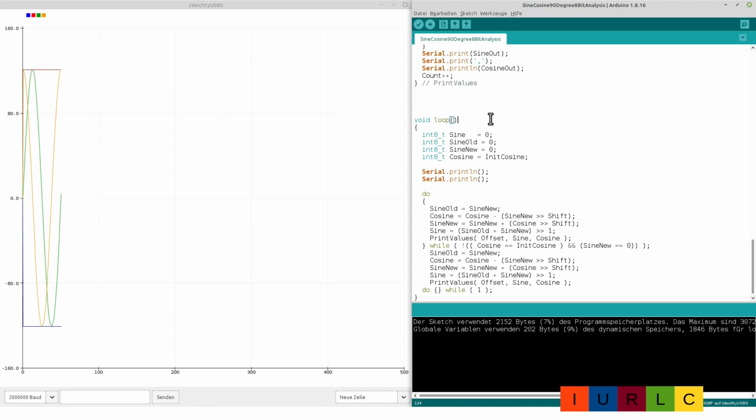Today I will only describe the changed source code of the main loop. The rest of the source code is described in the video 17EN. We have 4 signed 8-bit variables, one for the mean value of sine, one for the last value of sine, and one for the actual value of sine. And the cosine value will be initialized with init cosine. These 2 print lines should give us a little bit of space to the previous output on the monitor, and here we have the main loop.